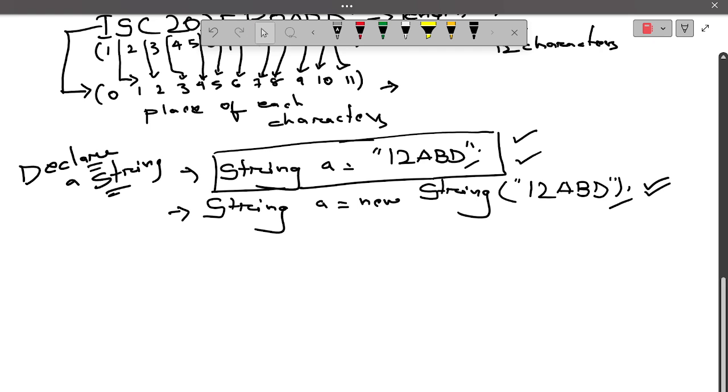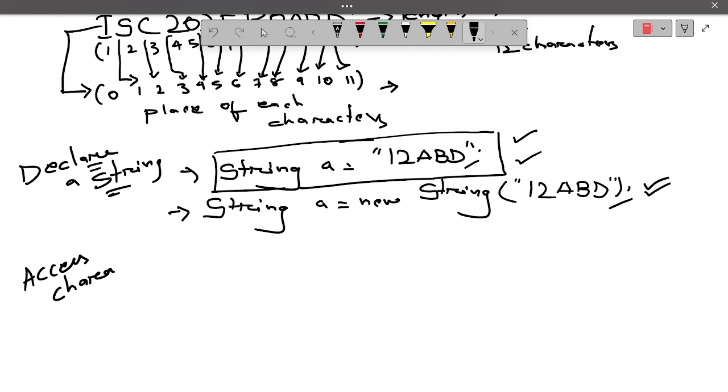Without accessing characters, nothing will work. That's why we need to understand how to access characters in a string, because without accessing characters, we cannot do anything in a string.